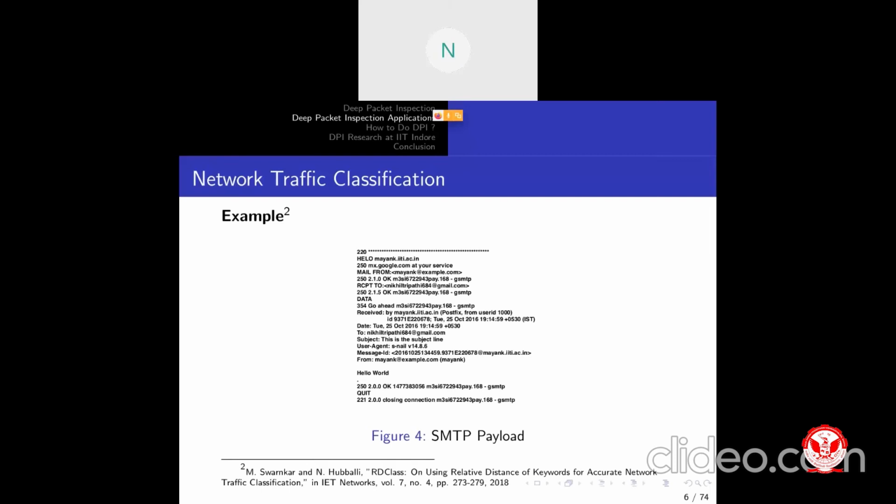I'll give an example. If I want to drop or not allow Facebook content to go through my network, and I wrongly identify audio or video content as a Facebook message, the user experience goes down. This should not happen, so you need to do the classification very, very accurately. If you make a mistake, the inference will also be wrong.